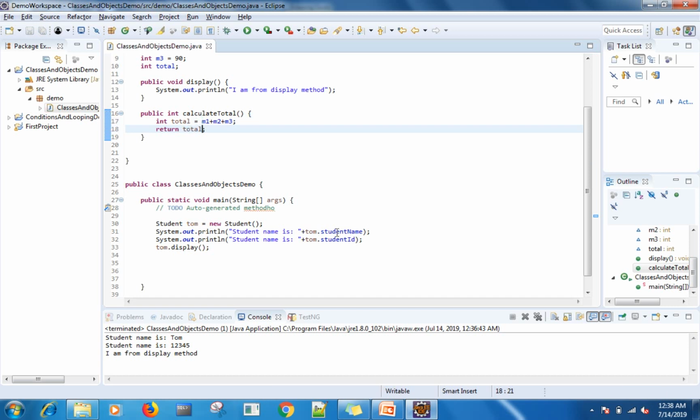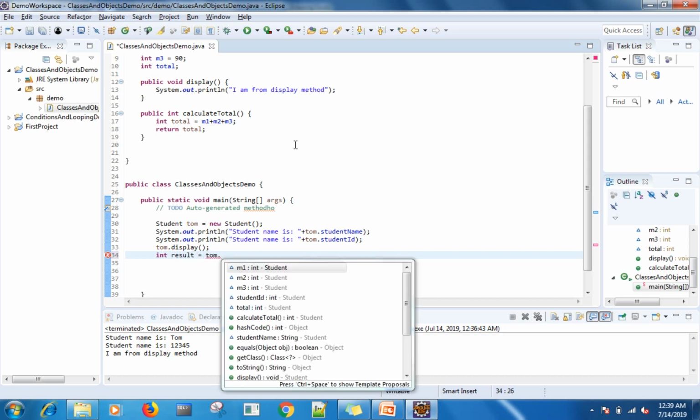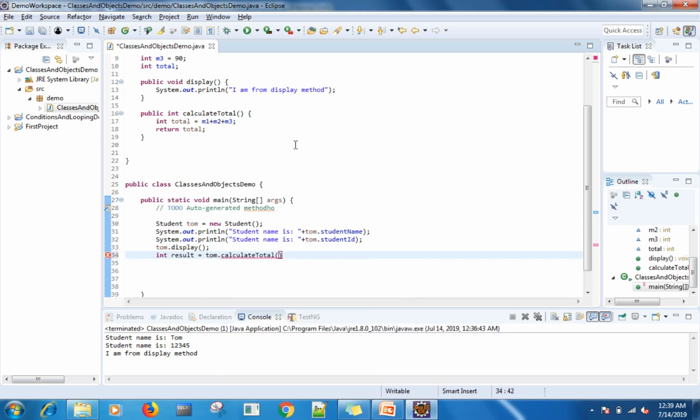Okay. Now I want to calculate the total for Tom's marks. So int result equals, because when you call this method, like tom dot calculateTotal, this method will return an integer value. That value should be received in this area. That is the reason I am calling this method. When you call this method, it will return one value, total, and that value will be received in this result variable.